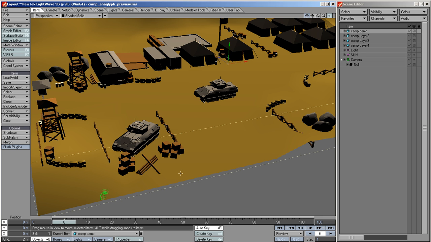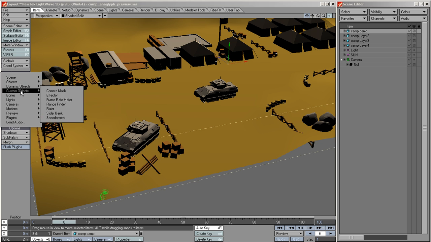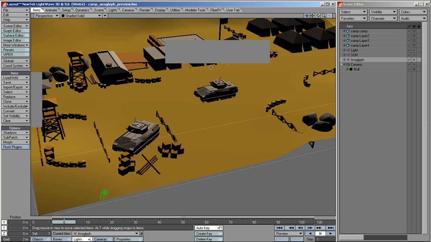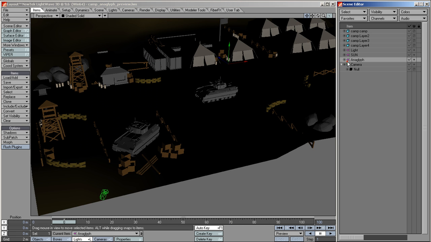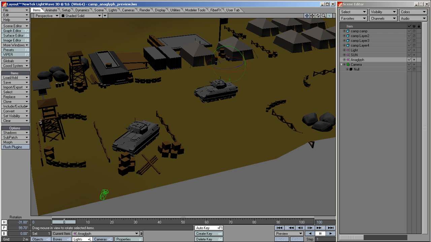We're doing this by simply creating a new light. I'm gonna show you that right away. I'm gonna add a light, a distant light in this case. I'm gonna call it Anaglyph. And I'm gonna turn off the sun over here because it's affecting the end result. I'm going to rotate it a bit so I can see what I'm doing.